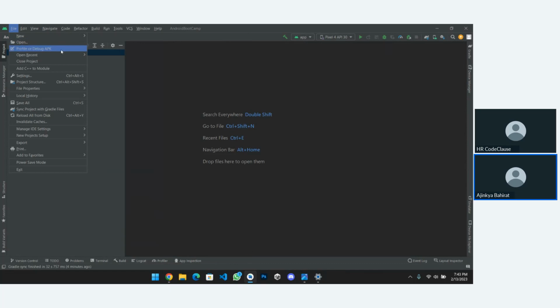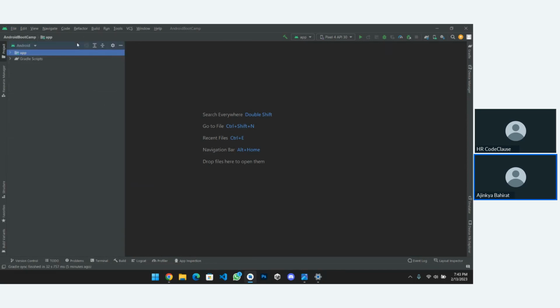If you create your APK, you can debug or profile it from here. Open recent projects, close project, add modules, settings. These settings are related to your project as well as the studio itself. Project structure, file properties, and these are extra things. You need not worry. You can just go one by one and check what it does, but these are not mandatory.